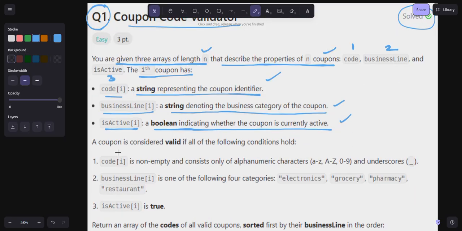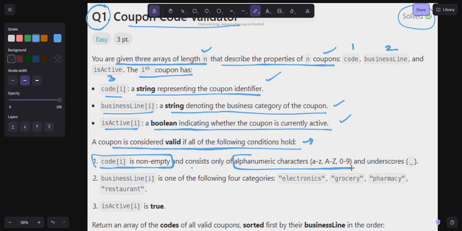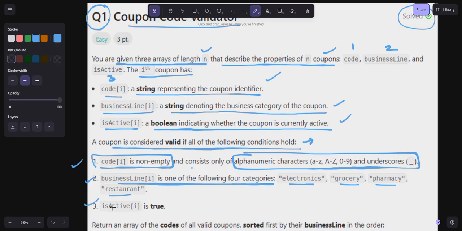A coupon is considered valid if all of the following conditions hold. Code of i is non-empty and consists only of the alphanumeric characters small a to z, capital A to Z, 0 to 9 and underscores. Second condition is business line of i is one of the following 4 categories: electronics, grocery, pharmacy and restaurant. And third condition is is active of i value is true. So if these are satisfied, then only our coupon is considered valid.